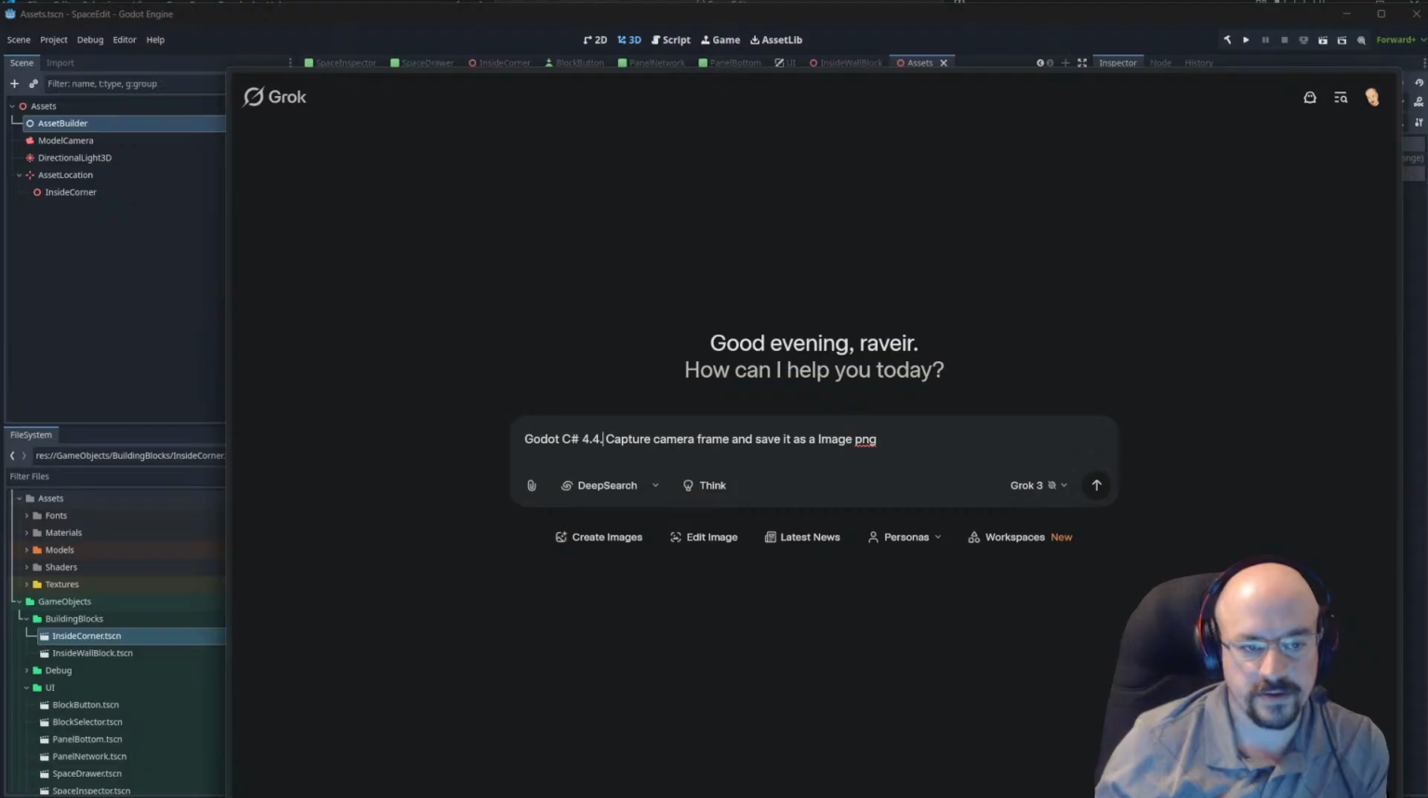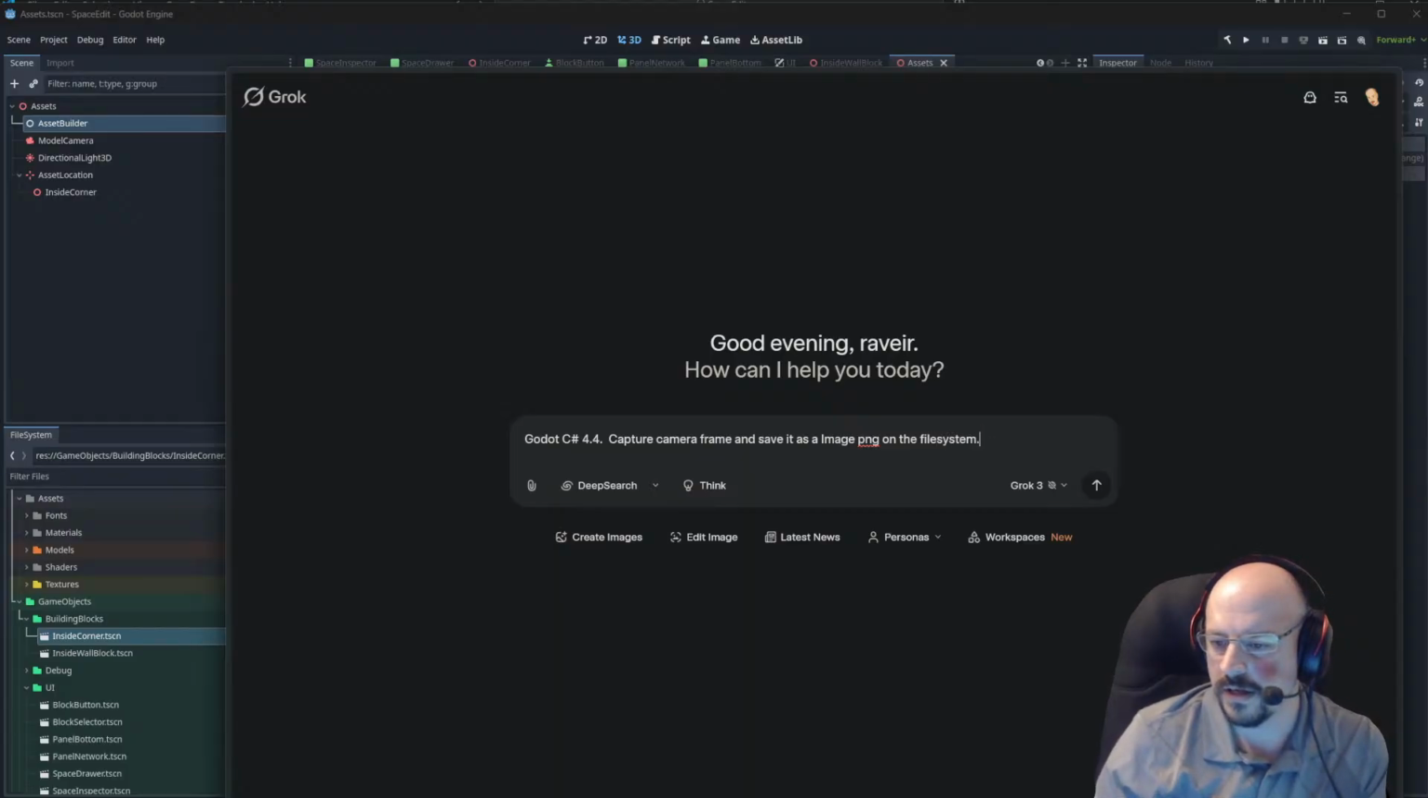All we really want, right? Capture the camera frame, save it to an image PNG file on the file system. It could be saved as a resource. I hop in from time to time to check out how the game is going. I get carried away watching others, and yeah, you get distracted, right?